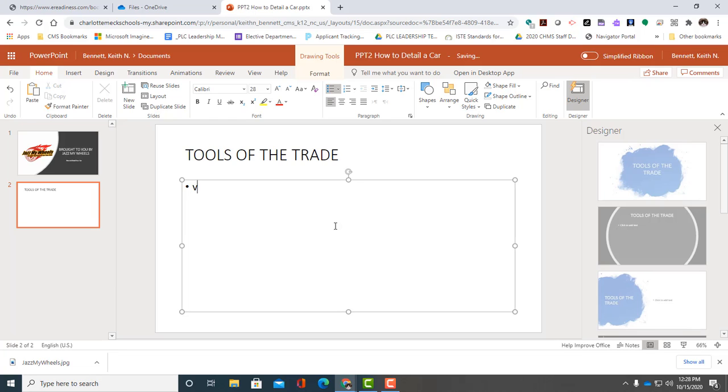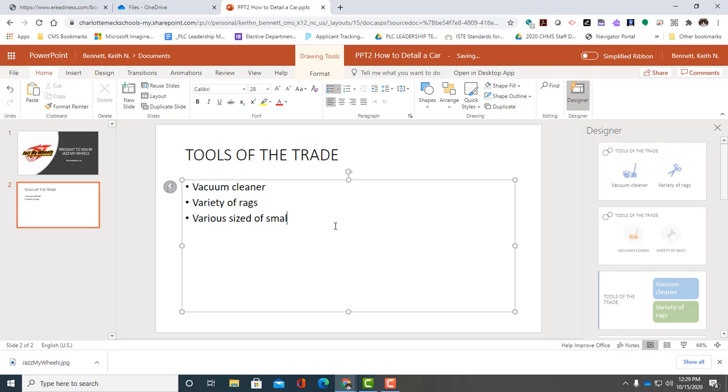So I'm going to put in vacuum cleaner, then I want to hit enter, and then a variety of rags and various sizes of small brushes and plastic spray bottles.